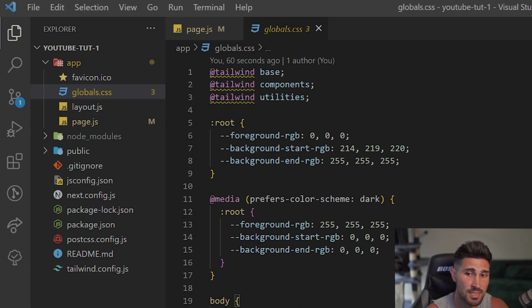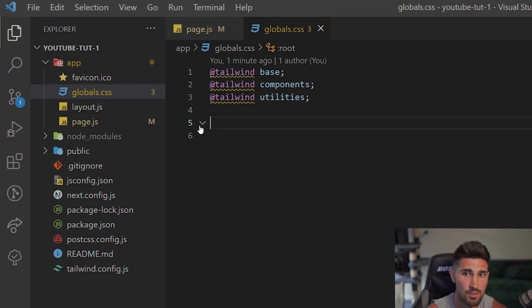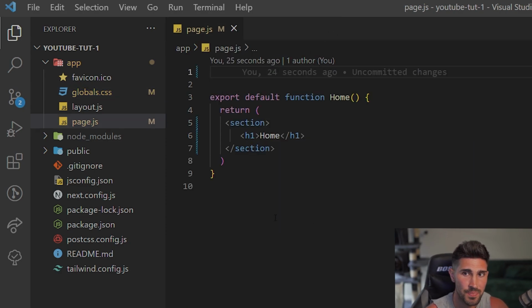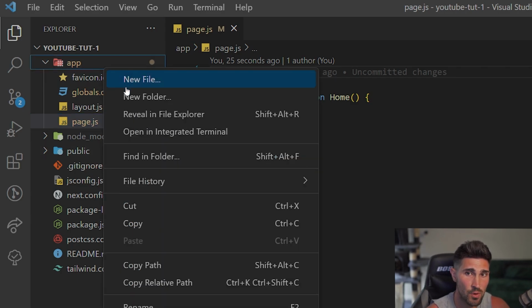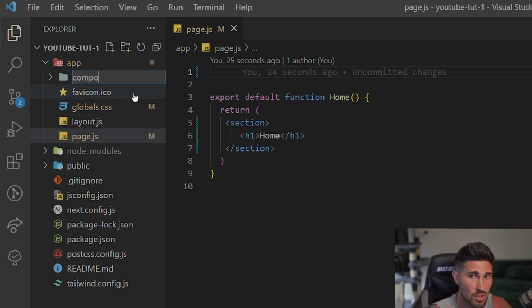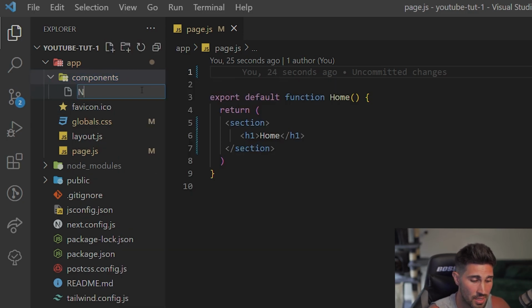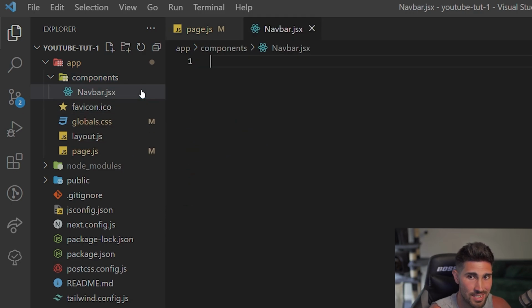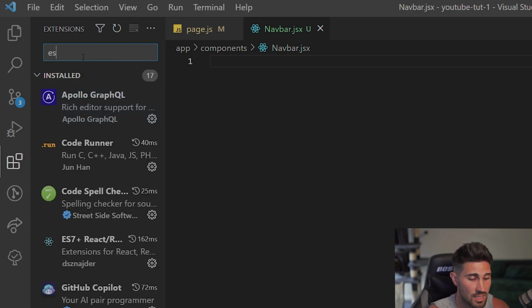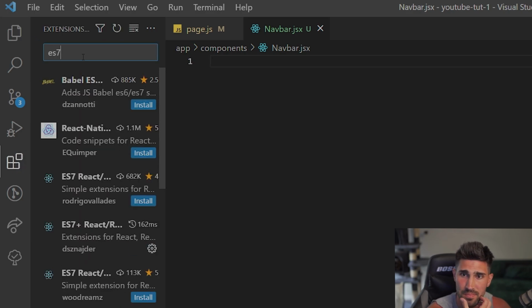And then in the global CSS, remove lines 5 through 27. We're going to keep lines 1 through 3 because we're using TailwindCSS. Next thing I want to do is organize this a little better. So we're going to create a folder inside of the app directory called components. And then we're going to create a file in there called navbar.jsx. And then I'm going to use a snippet, which is from the extension ES7.